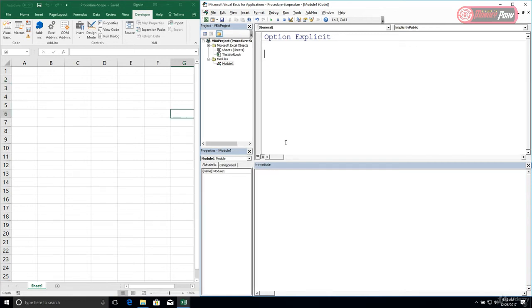A few lessons ago, we talked about variable scope, which defines the boundaries or the context in which a variable exists. In this lesson, we're going to talk about procedure scope, which defines where a procedure can actually be called from. Let me begin by giving you a few examples.